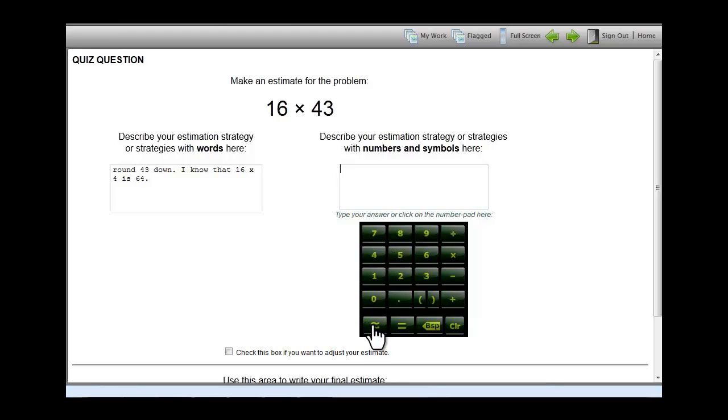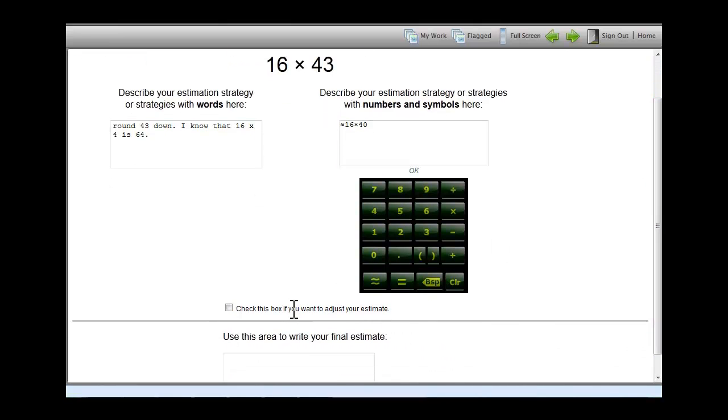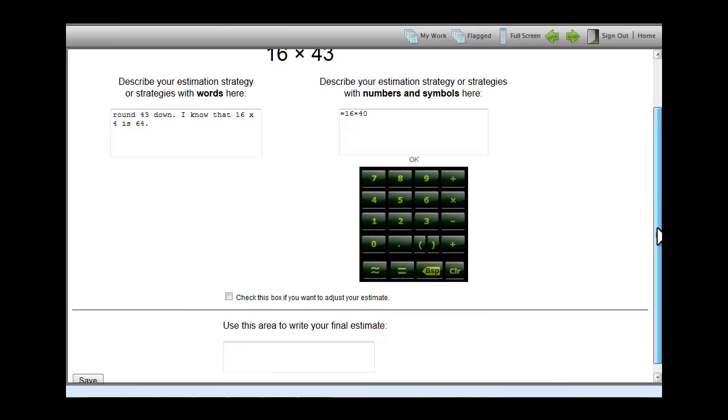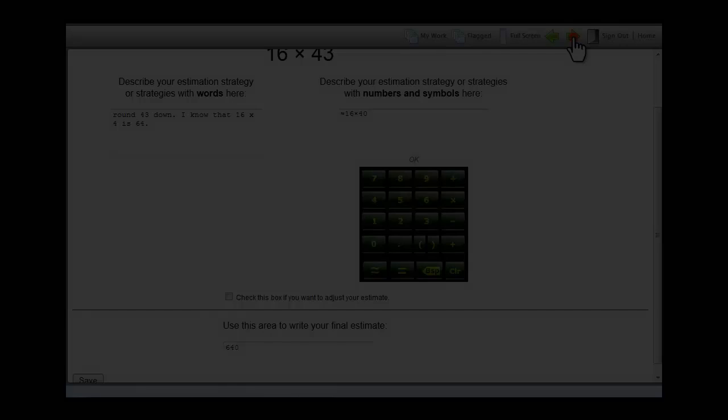Then I can click over here in the numbers and symbols section, and once again I start with the almost equal sign, and I know that 16 times 43 almost equals 16 times 40. And I can basically get it from there. So this time I am not going to check the adjust the estimate box. I'm going to leave that unchecked. I'm just going to go straight down to the bottom here, click in this box, and type 640 as my estimate. And then I'm going to go on to the next one.